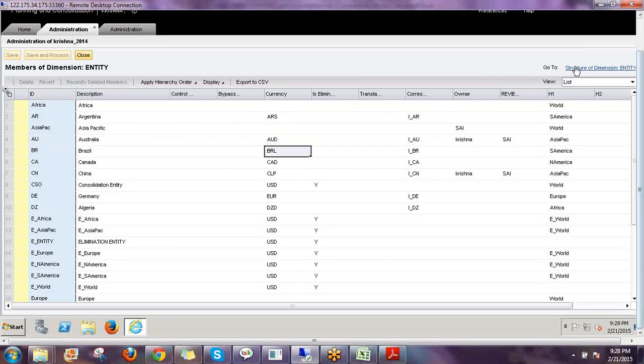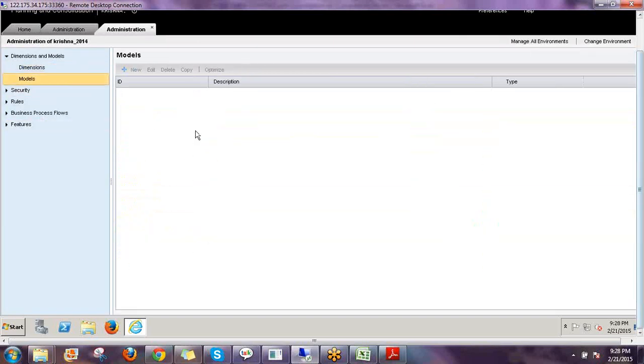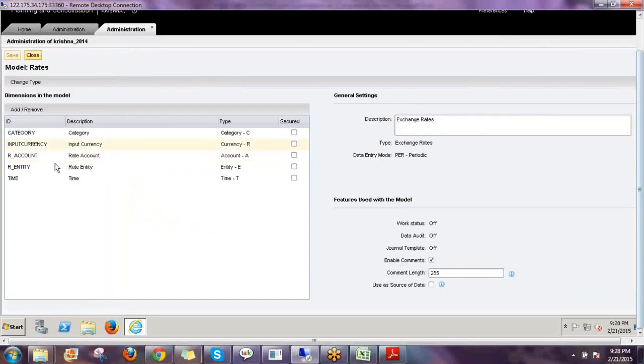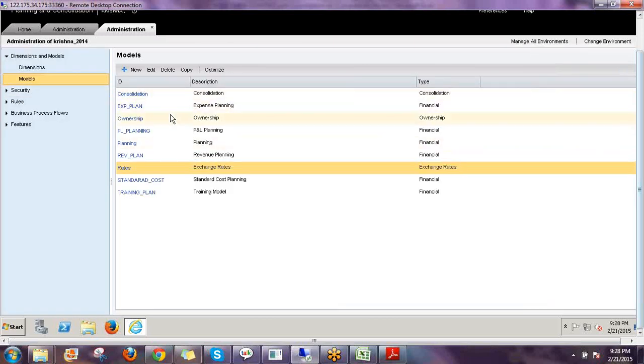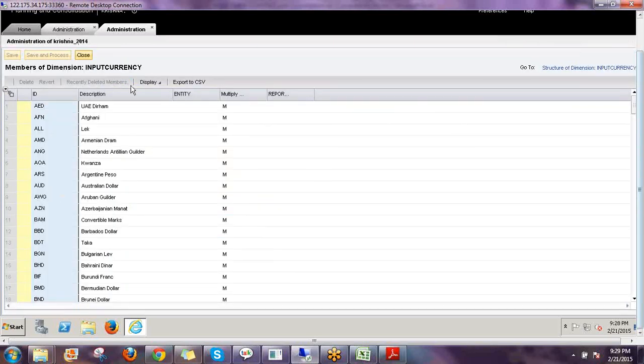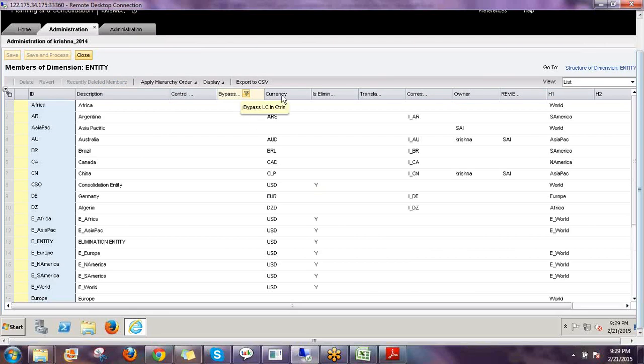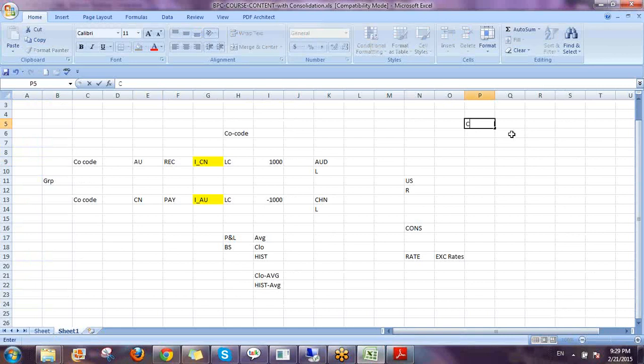And here also, as we discussed, there is a referential integrity of the currency property with input currency. Why is it given input currency? Because, like R_ACCOUNT in the rate application, there is one more dimension called input currency. So whatever currency as well as exchange rate you maintain here is automatically linked to your consolidation model application based on the referential integrity. That is why in input currencies, whatever rates we are maintaining, those rates can only be used here in this property called currency property in the entity. That is why the SAP consolidation application is referentially integrated with the rate application for exchange rates.